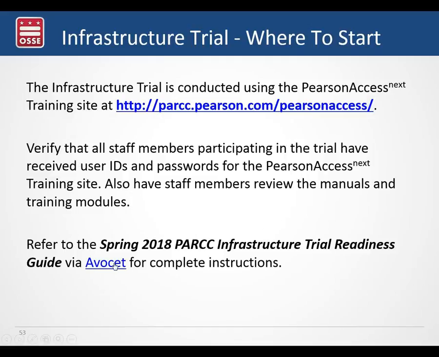And then at this link, there is a Spring 2018 PARCC Infrastructure Trial Readiness Guide. So download that. It's on the Avocet page, which is also linked from parcc.pearson.com, but a direct link right here will take you to pull that infrastructure trial readiness guide.